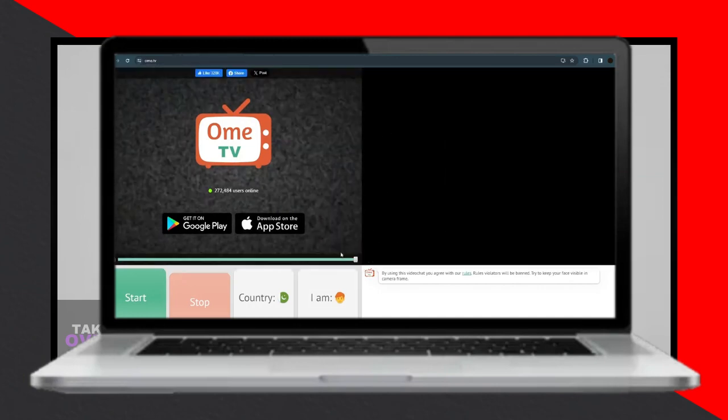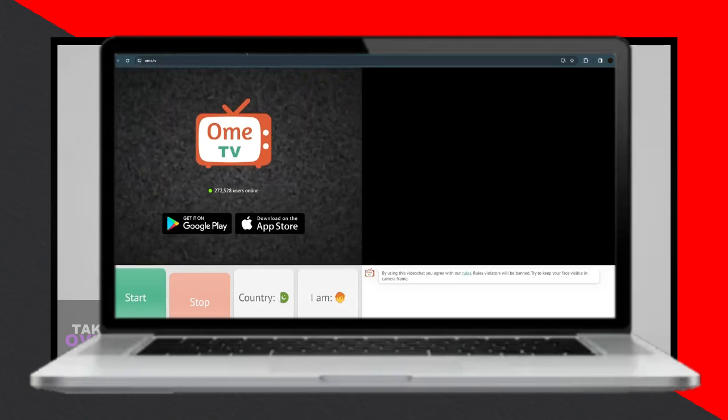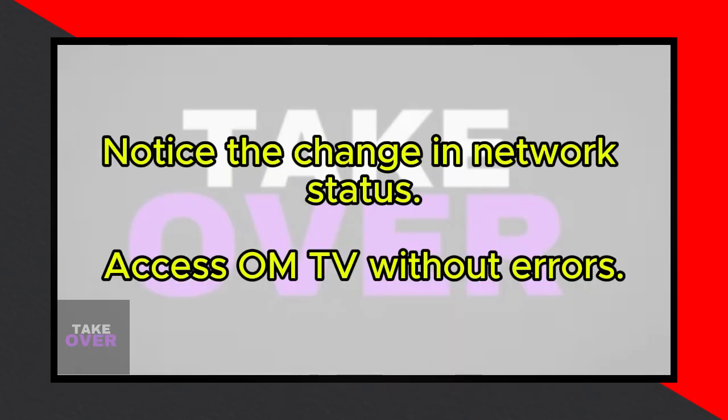Once you've found the Warp website, 1.1.1.1/warp, proceed to install it. After installation, activate the VPN. This action will shield your network, ensuring that Ometv is accessible without any hiccups.